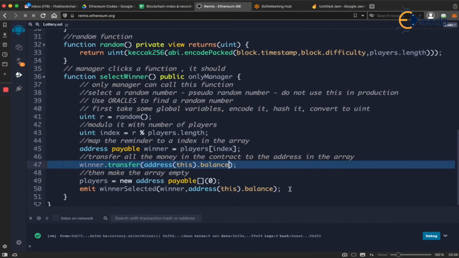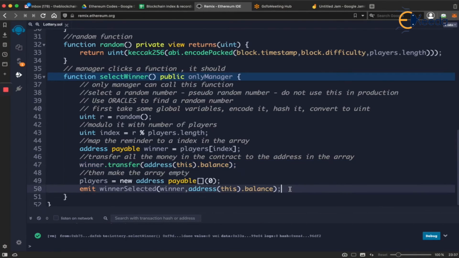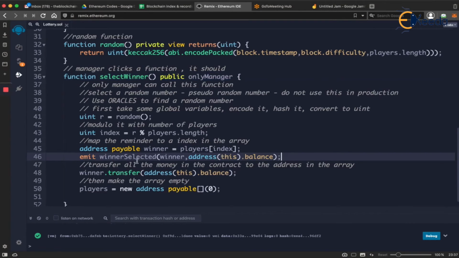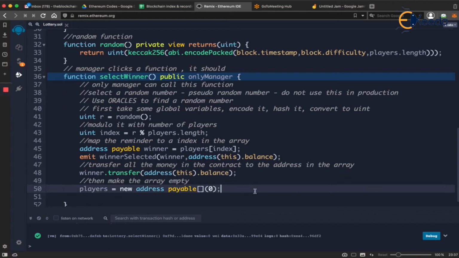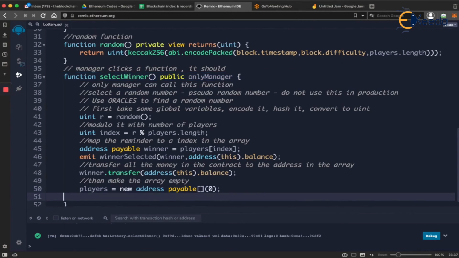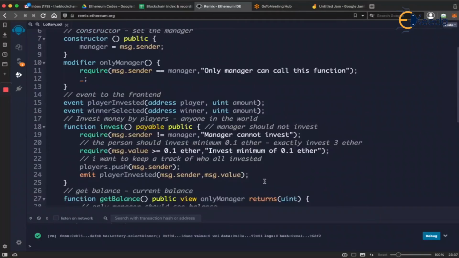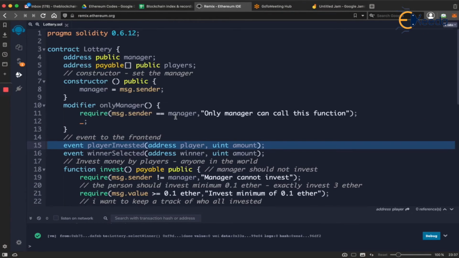So you can do two things. You can either take this address(this).balance, put it inside a local variable, and then use the variable here, or the easier thing to do is just emit this WinnerSelected event before sending that money. So this is an easier way according to me. So who is this winner, and address(this).balance is what you are going to give. So with that we have events also put into our lottery contract.